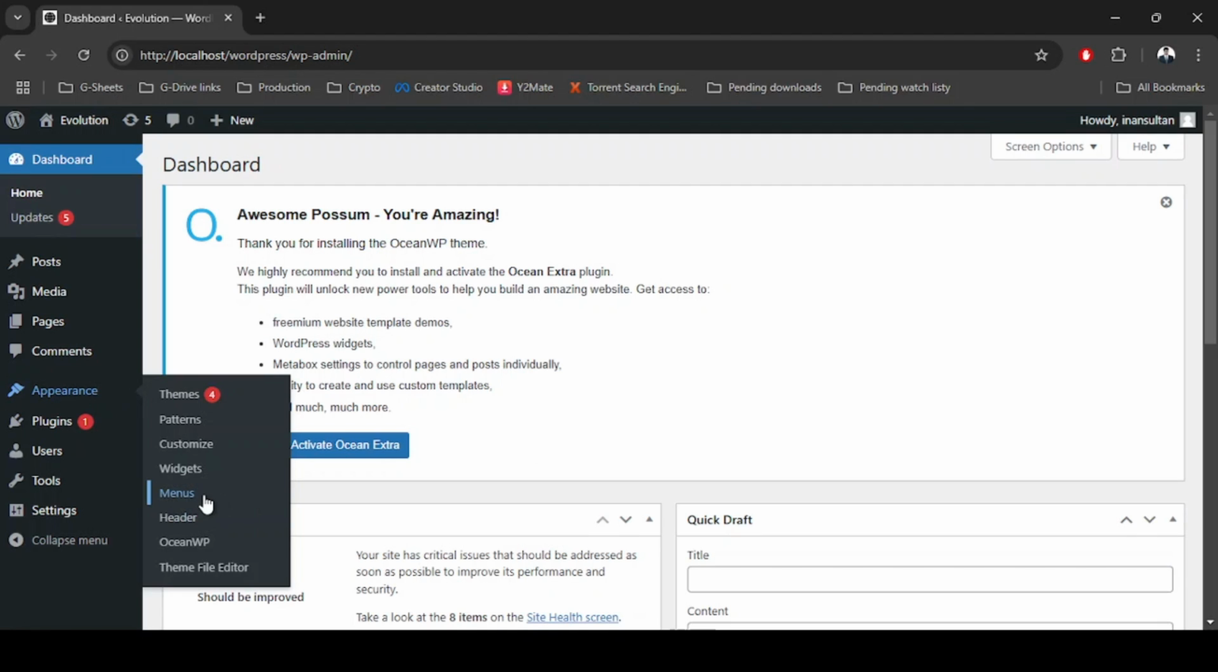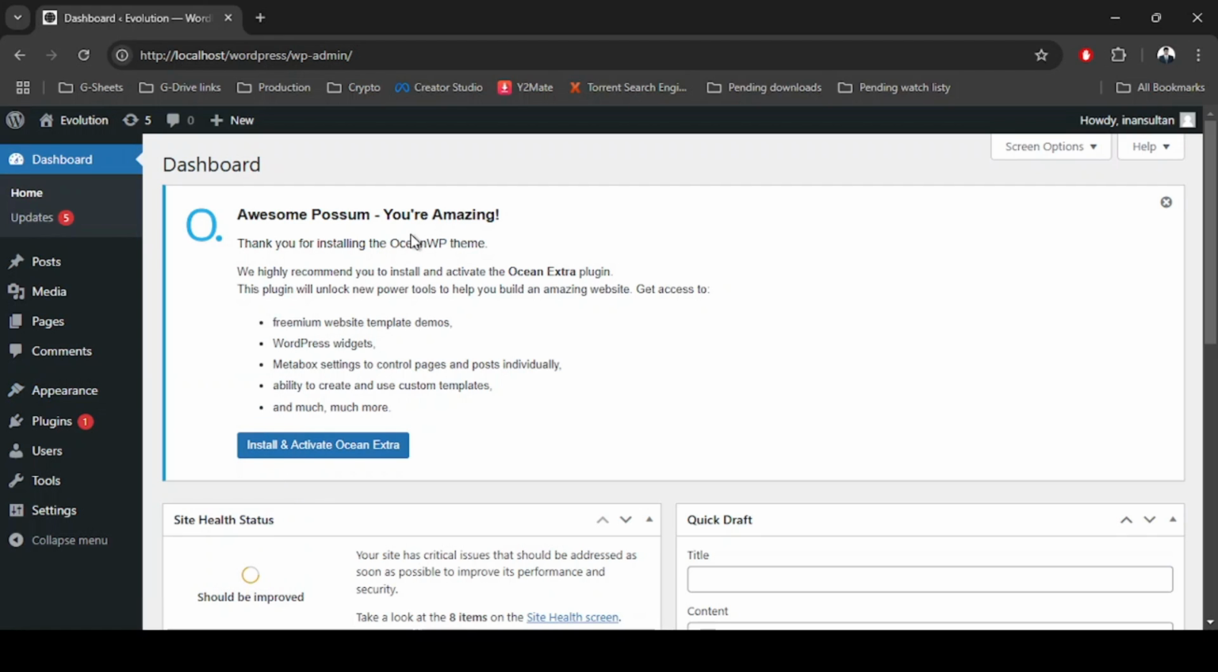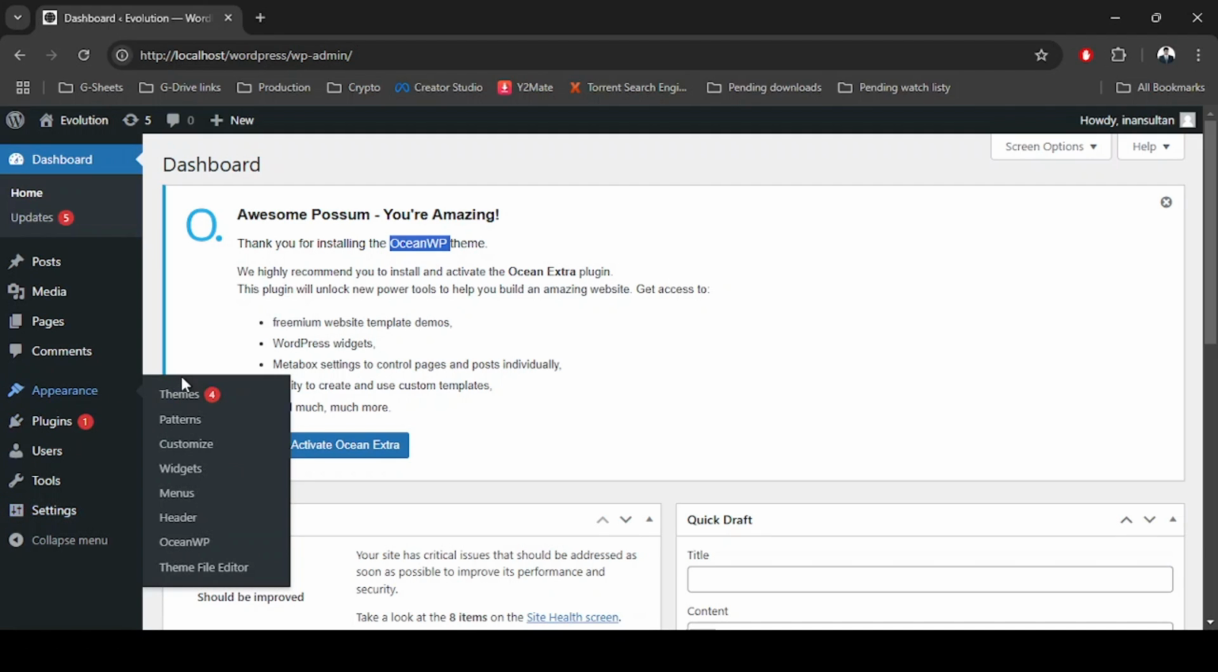Now in order to get the menus option, you don't actually need any plugin at all. You just need a suitable theme. Now my suitable theme is the OceanWP theme. So as you can see, this is the theme name, OceanWP. So you can just download this theme and you will have the menu option in Appearance. So you just need the suitable theme, but you don't need any plugin at all.